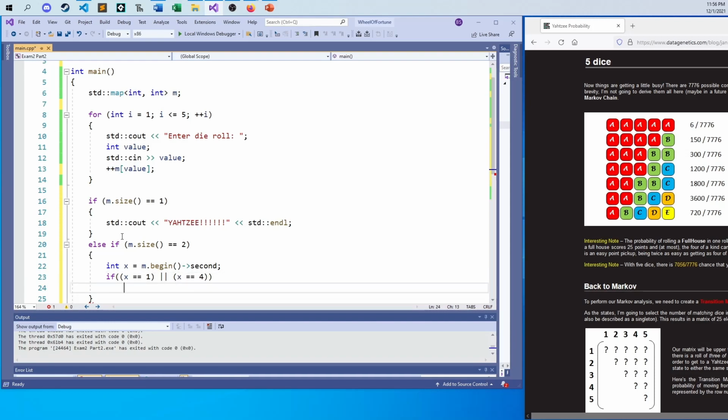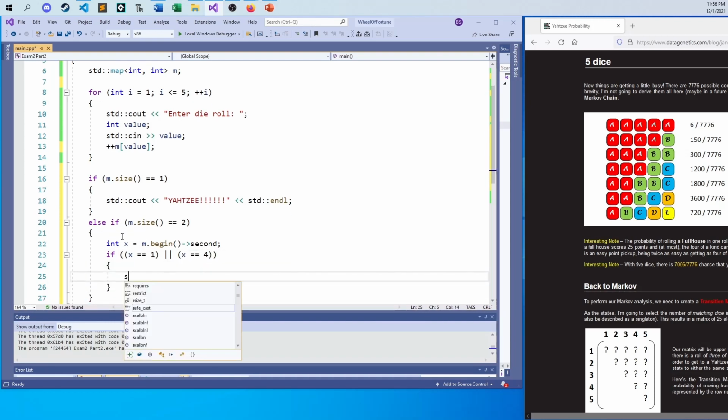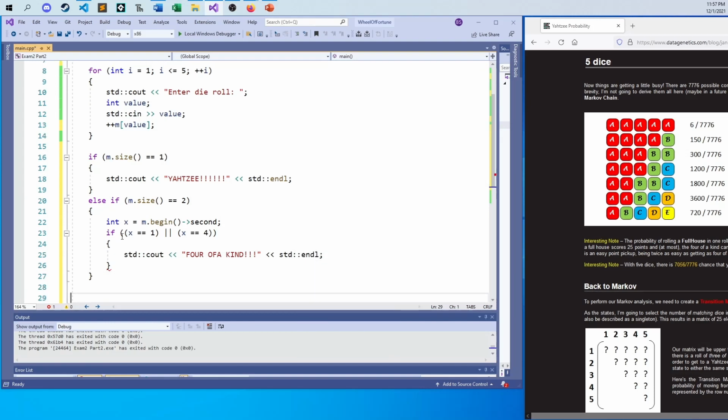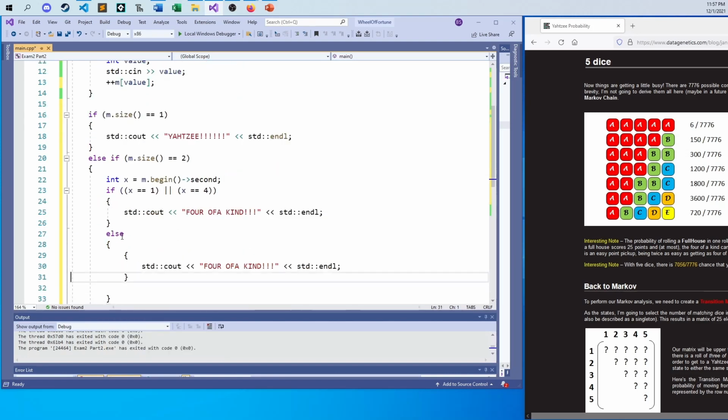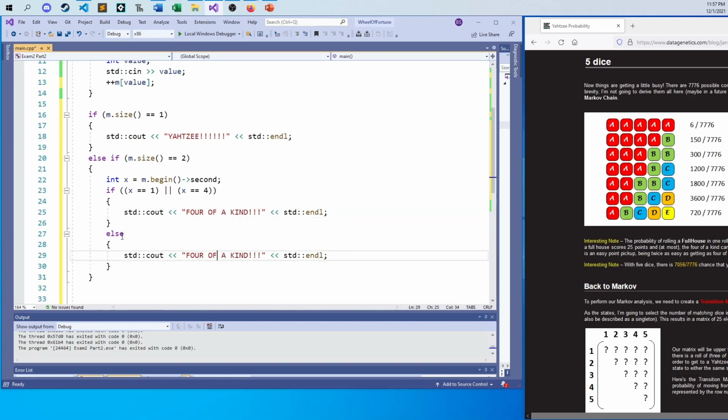then I can go ahead and print out 4 of a kind. Not as exciting, so you don't get as many exclamation points. Oh, too many curly braces. Don't you hate them? I hate them. 4 of a kind, and then this is going to end up being full house. And again, it can only be one of those two things in this situation.